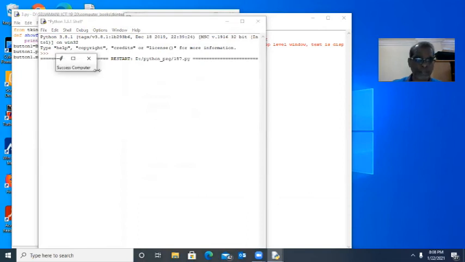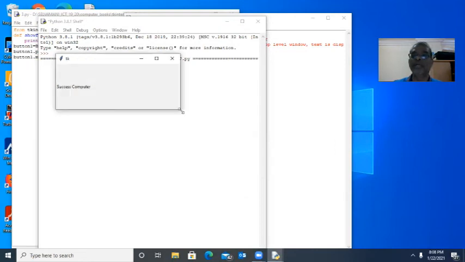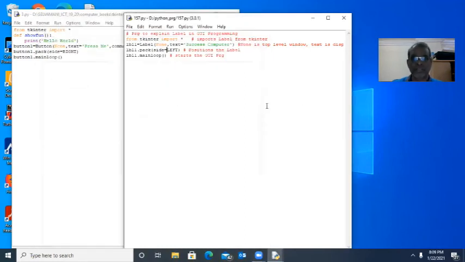See, now the success computer is displayed at the left corner. Understood? Similarly, I want to place the success computer at the right corner. We are placing the label 1. Previously it was in center, now it is in left. Okay. Simple changes. Instead of left, we can place it as right, because left and right are available within tkinter.